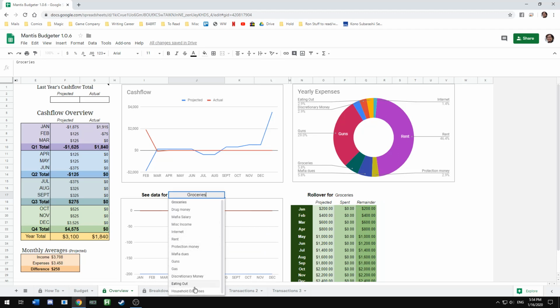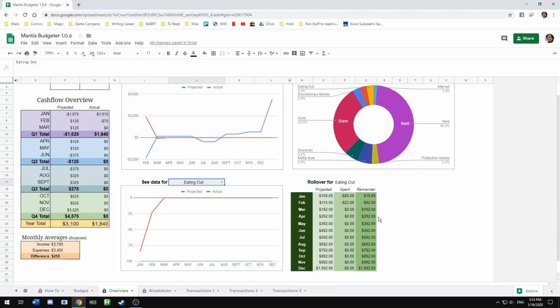Something you can also do is see rollover. Rollover means if you have a personal amount that you want to roll over for the next month, this helps you calculate that. So you're supposed to spend $100 a month eating out, you spend 85, you have 15 left over. That means the next month you have 115 to spend, and you spent this much, so now you have 92. This tells you how much you're going to save up, so if you want to save your discretionary money or eating out money for something, you can plan ahead that way.